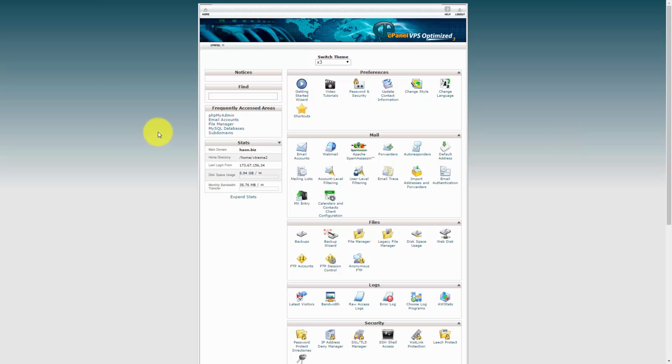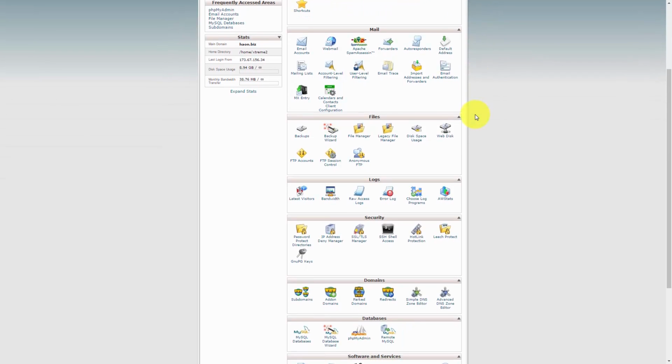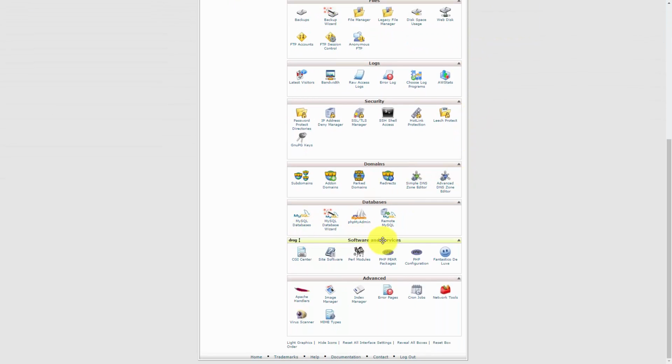You are now looking at cPanel, and typically what you'll want to do is scroll down through cPanel, and you'll want to look in software and services for an icon that says Fantastico Deluxe. Now, you might see other icons. You may not see Fantastico. You may see something different. You'll want to make sure that when you click inside of Fantastico or whatever your software service is, that you're going to see WordPress. So we're going to go ahead and click Fantastico Deluxe now.